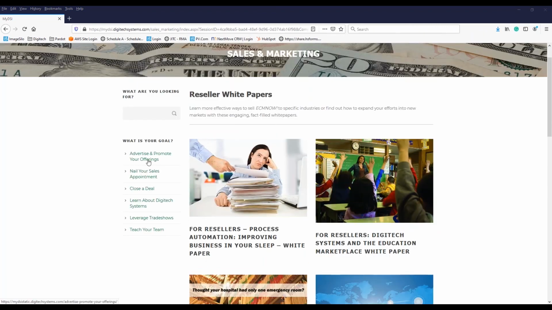Next, you may be wondering about how to put all this stuff on your own website. Well, remember, anything and everything you see on this website can be added to yours. There's no need to recreate the wheel, as there's tons of great options for you, all free of charge. So if you go back to advertise and promote your offerings, you'll see advertising on your website.